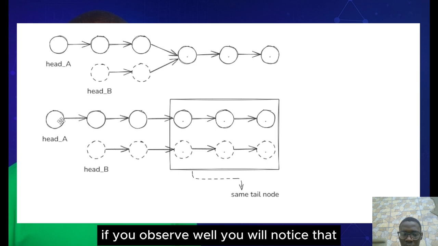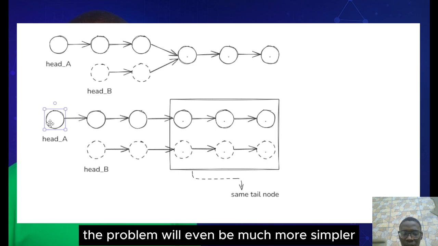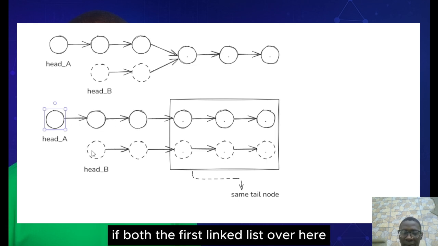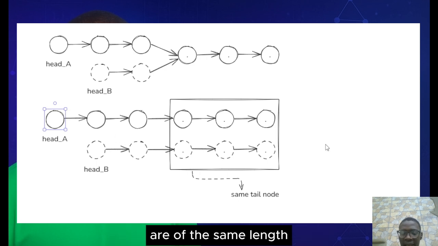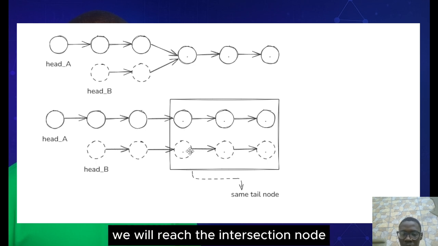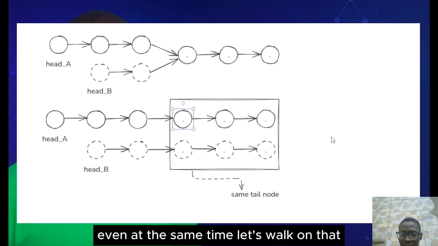If you observe well, you will notice that the problem would be much simpler if both the first linked list over here and the second linked list over here were of the same length. That way, we can guarantee that we will reach the intersection node at the same time.